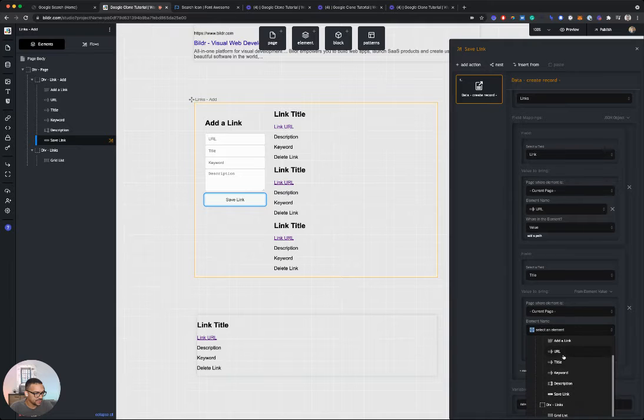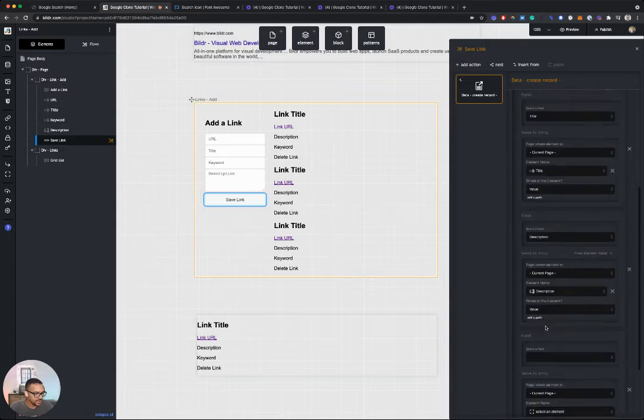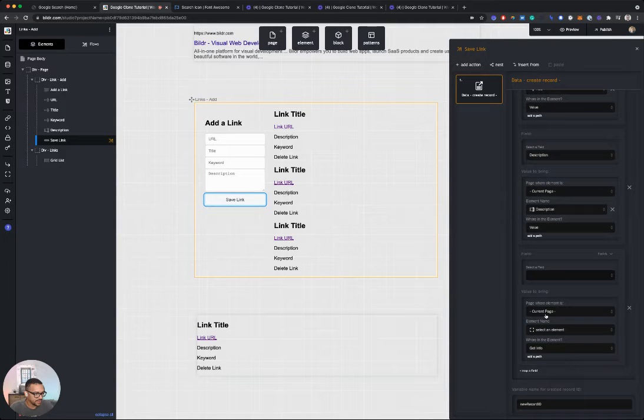So my title field is going to come from my title input. My description field is going to come from my description input. And my keyword field is going to come from my keyword input. So that's going to create a new record in the database.